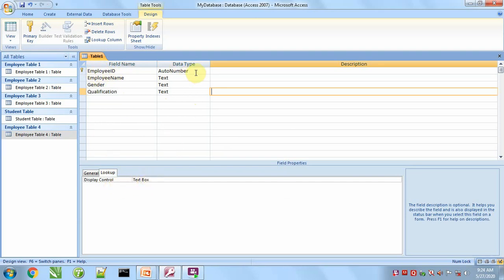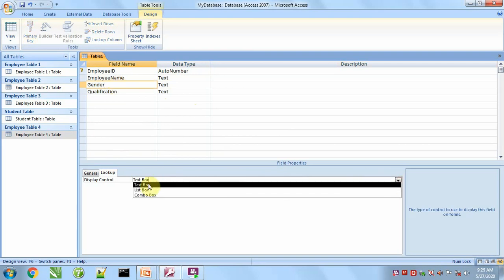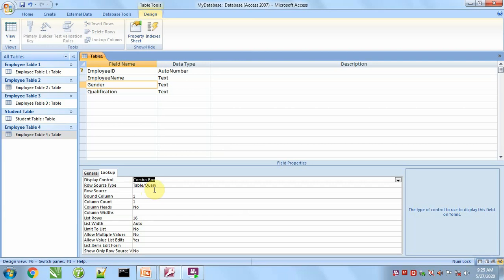By default, for every type of value there is a text box, but look here, gender can be male or female, means out of two we have to select one. So for gender we can take another control except text box, that is combo box. Combo box provides us the capability or option to select one out of multiple options. So for that we'll set its row source property as value list and we'll fill those values like this: male semicolon female.